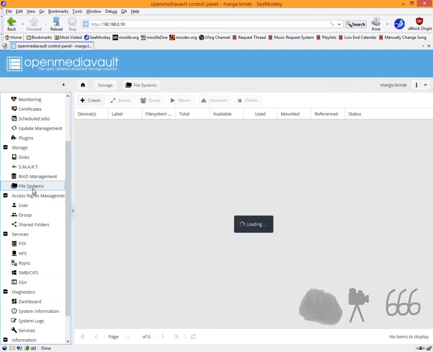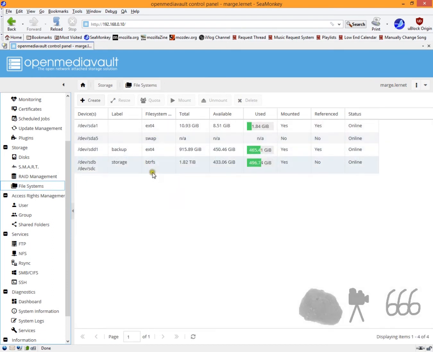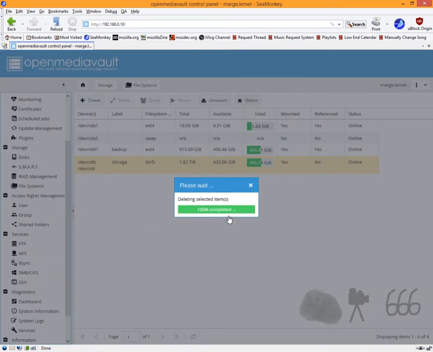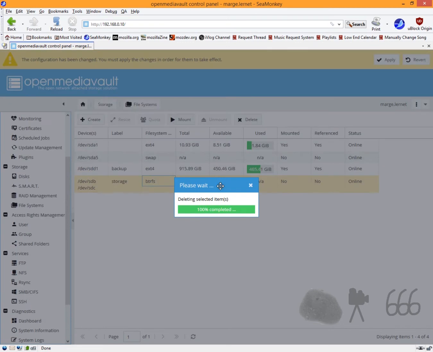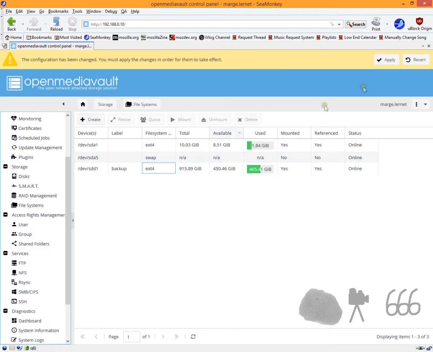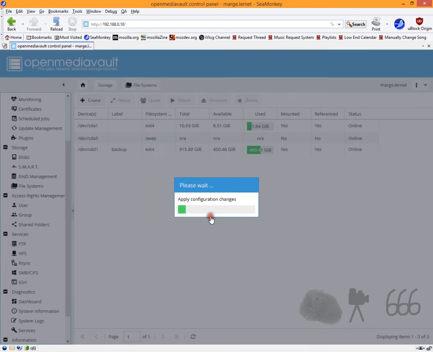So we'll come over to file systems. We will unmount. Actually, we don't even probably need to do that. I could just hit delete. Yes. Delete it. It says 100% completed. Oh, we got a problem here. Except it worked anyway, so sure.